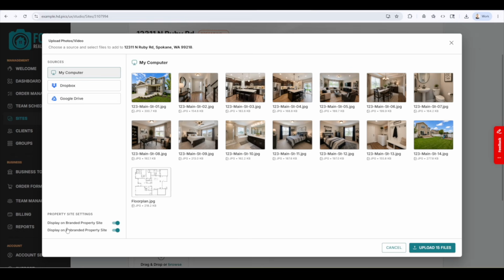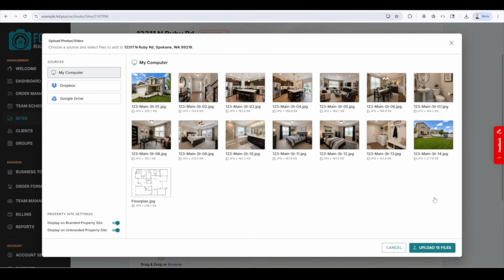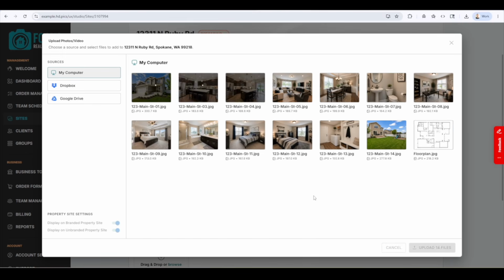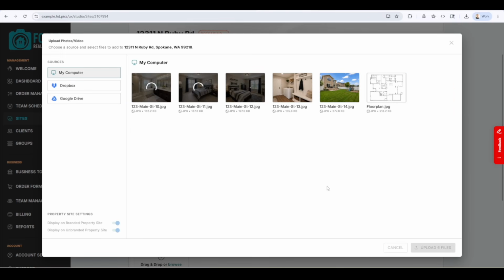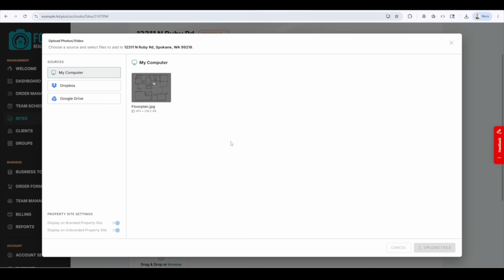Left-hand side at the bottom, one thing I want to call out here, we do have some defaults. And so currently in the legacy platform, you can set these on an image by image basis. But if you would like to, as a bulk import, set the default for all of this media to display on the branded property site or display on the unbranded property site. So if these are toggles that you typically use, you can set these while you're importing, and that'll apply these to all of the items that you are importing here. So I'll go ahead and upload these 15 files, and it'll start importing them from my computer into this listing.